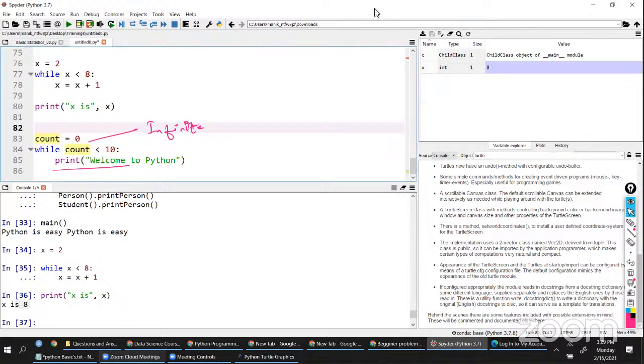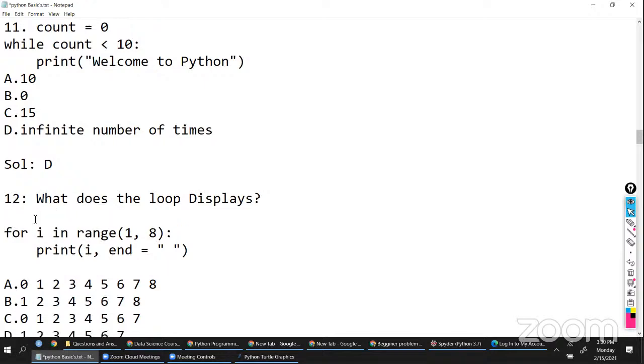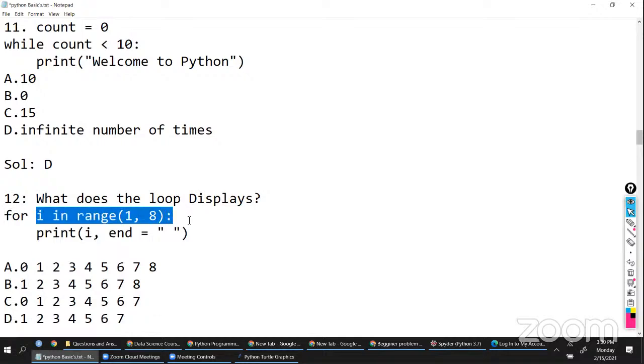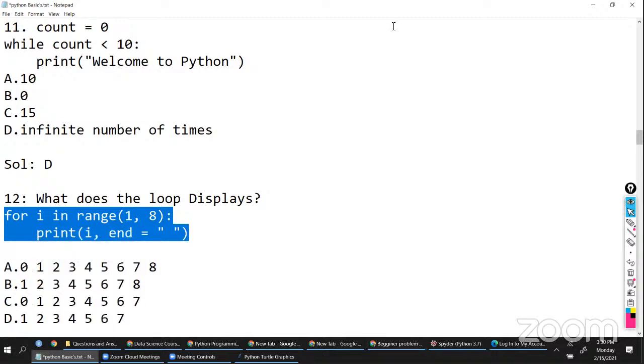Right. Next. What is the next question? Let's see. So next question: what does the loop display? for i in range(1, 8), print i with double quotes as end. So this is the condition. That means you're ending with a space between the values. So what would be the output for this? Let me copy paste this and print it in Python.